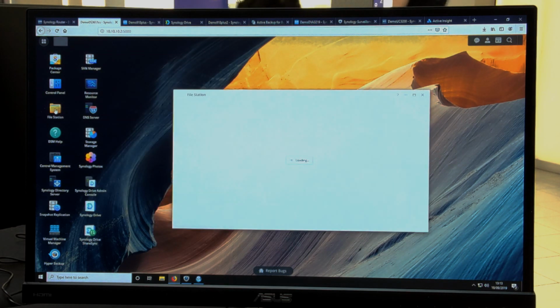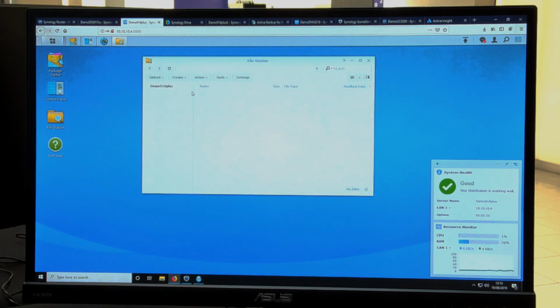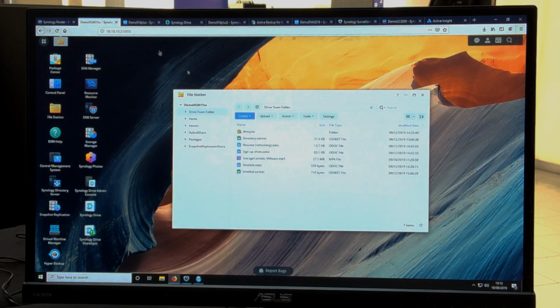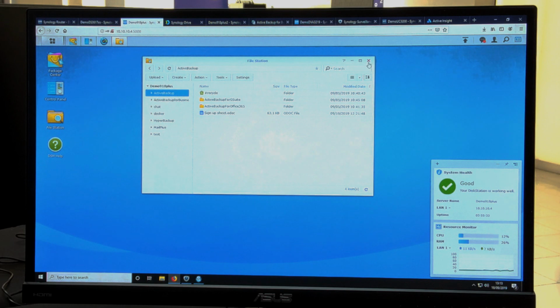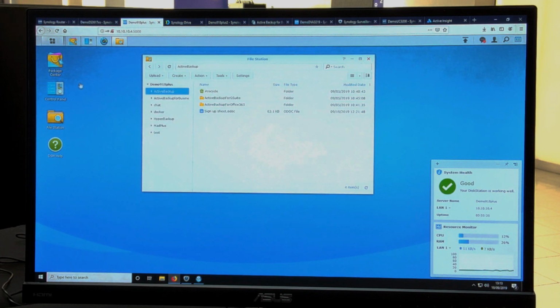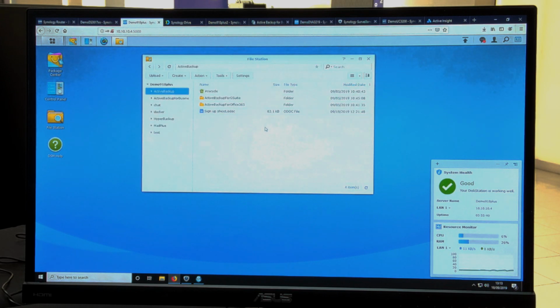If we move into the File Station application here, and we open up the File Station application in the predecessor, we can see how they compare. First and foremost, we can see the new version. Let's test those opening speeds, shall we? Let's click that. Test that one more time. Click File Station, and we're open.